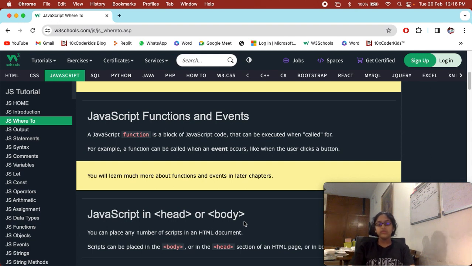For example, a function can be called when an event occurs, like when the user clicks a button. So it's telling you an example of when you can call a function. Like for example, you wrote a function. Think that I made a heart. Now what I want is to change it into a square and even show some text, right? So I can write that into a function, and then when the button is clicked, it can change it like that. You can do that, right?